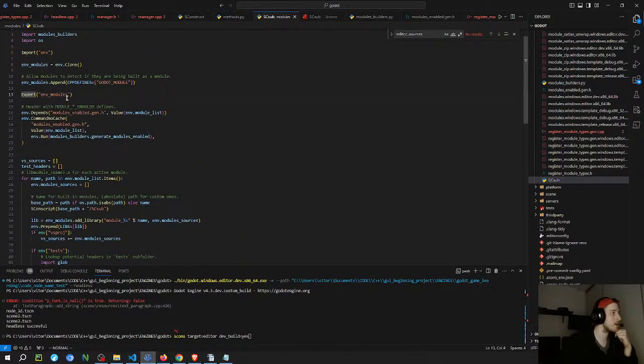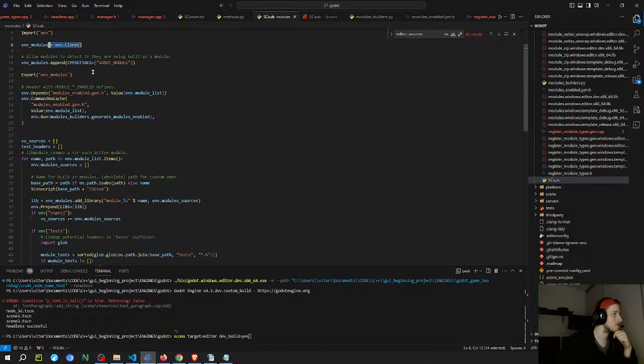So I think exports probably exposes the variable. Not really sure. That doesn't make sense because it clones here. So they are cloning the environment and then they are exporting the environment. So I think they create another environment.